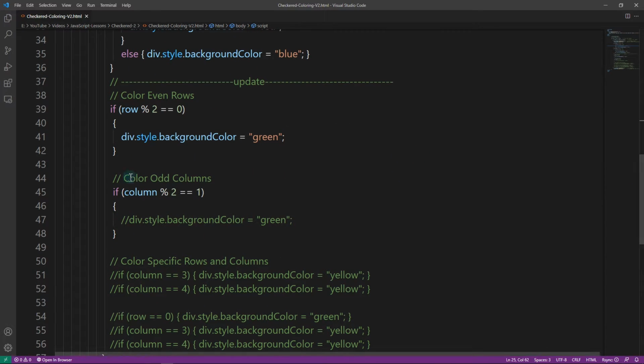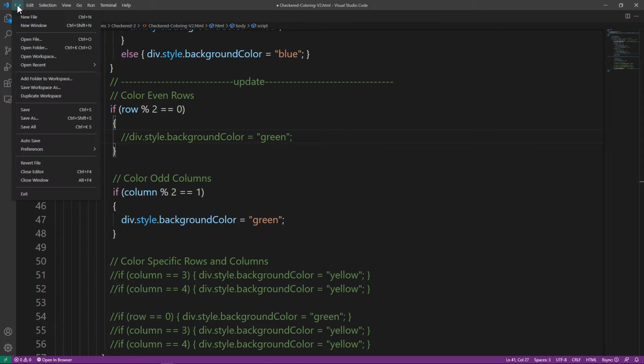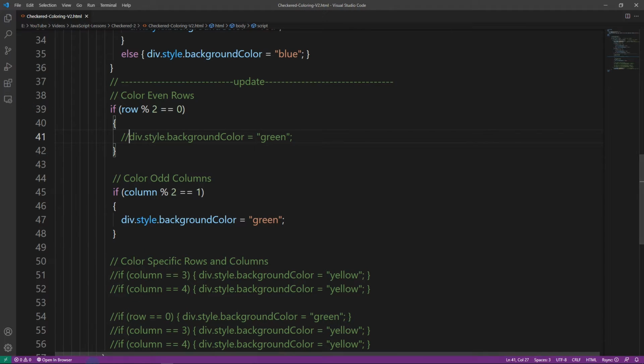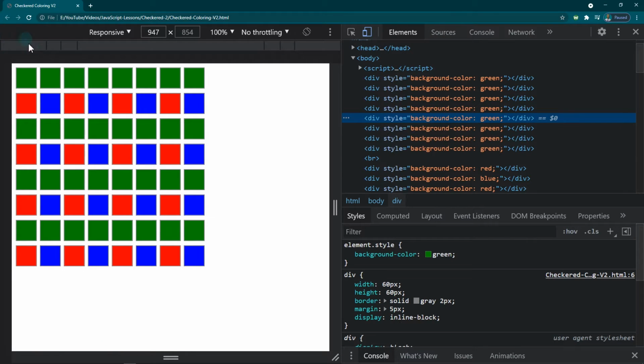And now we can do the same for odd columns. So we can remove this comment here. Maybe you can have green, but you can comment this out and have different colors. You can have black or red, orange, so you can see the difference. So we save and refresh. Now the columns are colored.